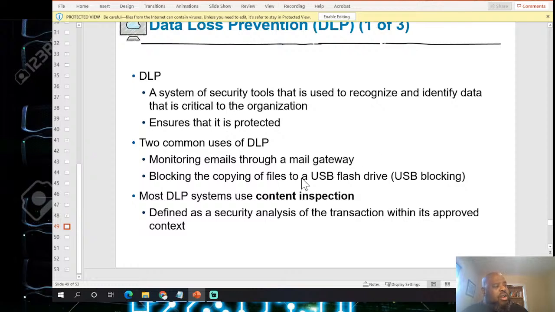So big organizations, they don't let you just hook a USB drive into your PC. We know you might steal some, so you have to get approval by your supervisor to be able to connect a USB to that PC, right? We're going to block it.